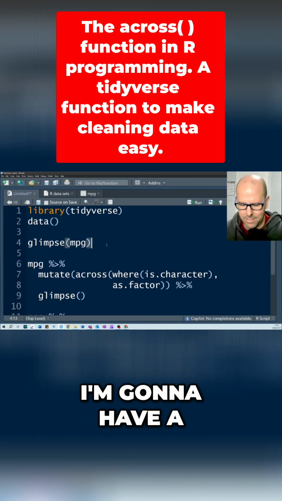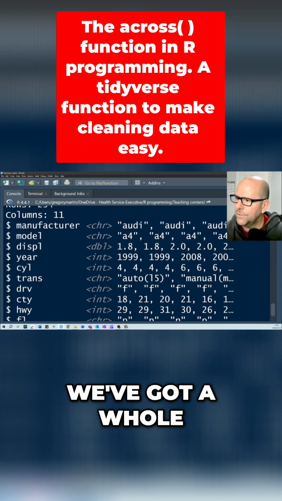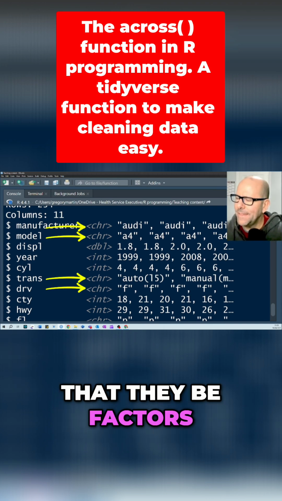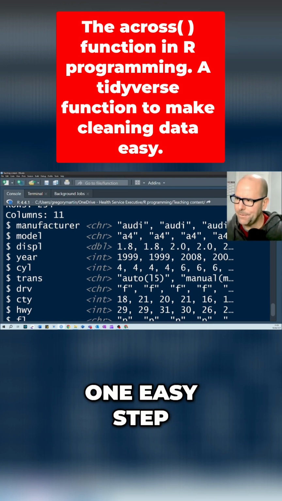And just so that you understand the problem that we're going to try and solve today with the across function, I'm going to have a quick glimpse at the MPG data. And you'll notice that we've got a whole lot of variables, and some of them are character variables, and we might prefer that they be factors. Okay, so let's have a look at how we can change them with one easy step.